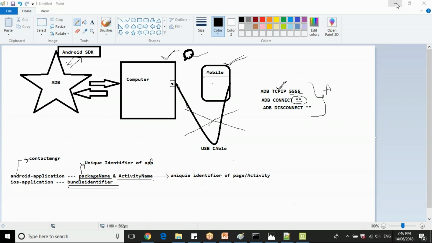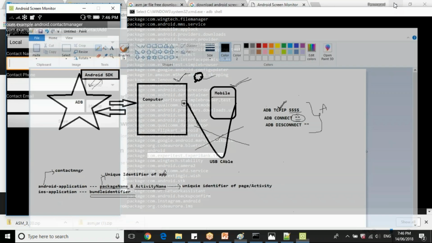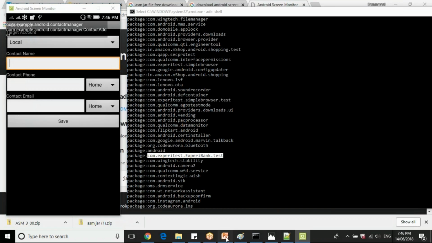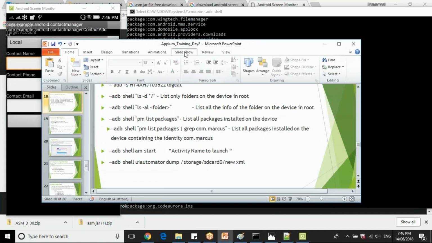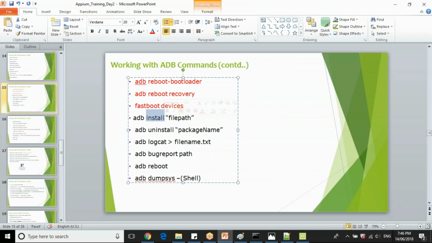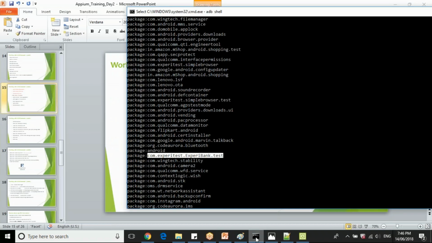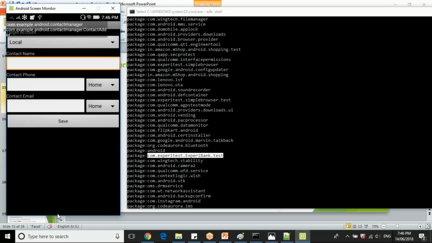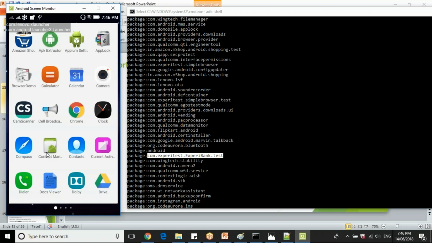Now let's see some more Android ADB commands, so that you'll have a better understanding of the Android debug bridge. You know how to install this application, right? ADB install, and we are providing the file path. Then the application is installed in the mobile device here. Clear? Let me show you that. Your application, the contact manager application, is installed here.